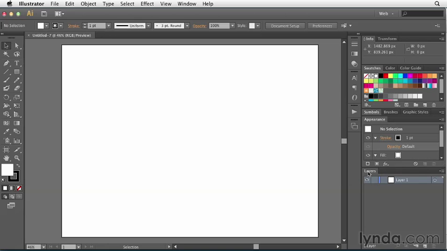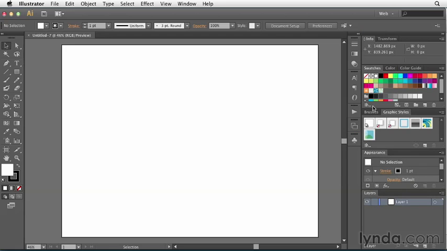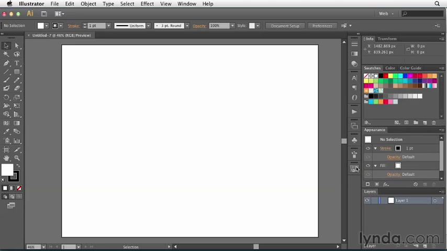So now I have appearance and layers. Symbols is still active, but it's just collapsed at the moment. If you wanted to, you could dock those right here along the left-hand side. As a matter of fact, I think I'll do that. Let's go ahead and drag symbols down here. Brushes right beneath that. I use brushes occasionally, not much. And then graphic styles. I do use graphic styles quite a bit, so there we go.